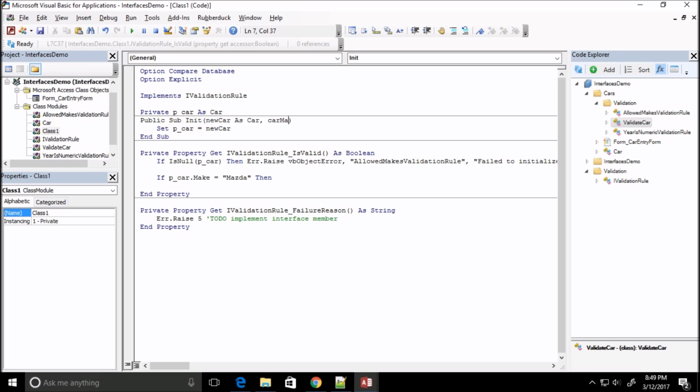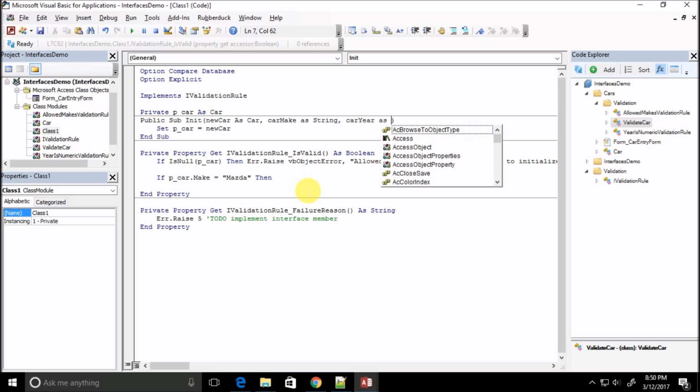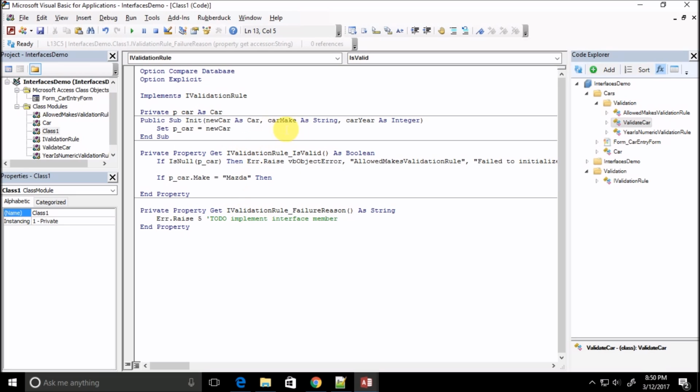So we're going to say the car make. Let's do this as lowercase, car make as string, and car year as integer. Okay? And maybe we could come up with a better name than that because we would think that's already on there. But that's fine for now. We know what it means. Maybe we should do something like, well, we'll revisit that.